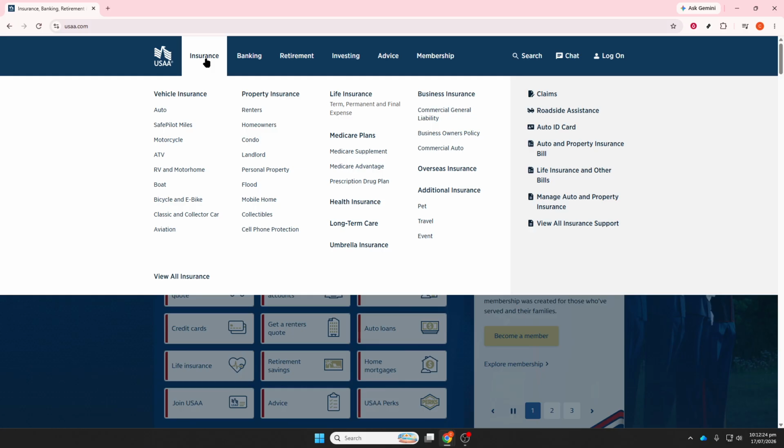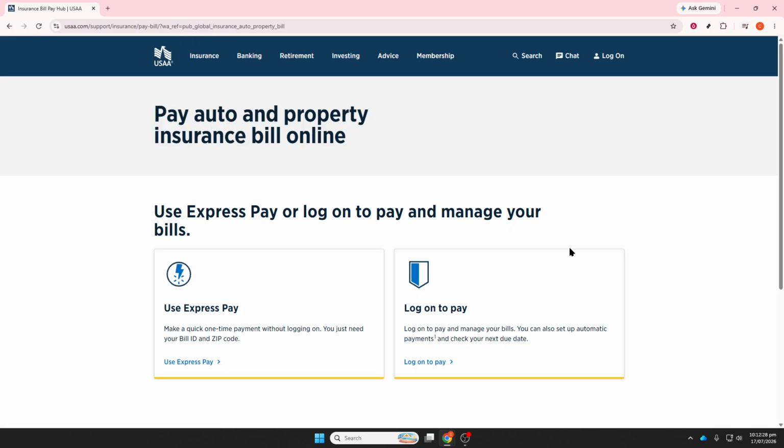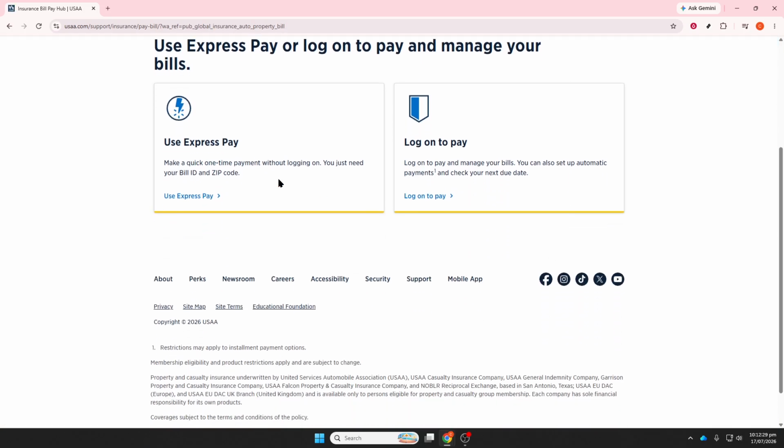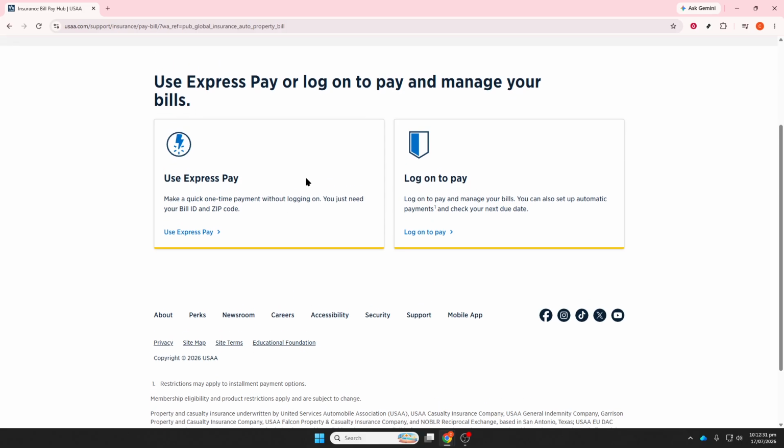Next, review your balance carefully. You'll want to check the current amount due, the minimum payment if one is listed, and the payment due date. This is an important step because it helps you decide whether you want to pay only the minimum amount due or pay the full premium. Taking a moment here can help you avoid late fees or missed payments.